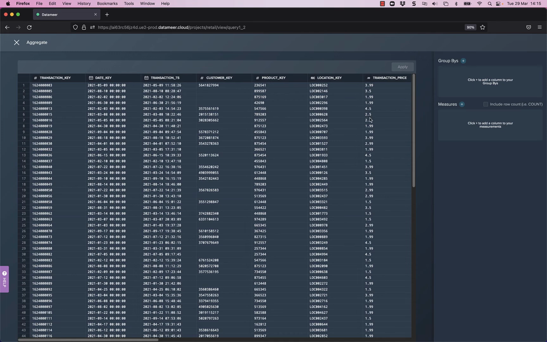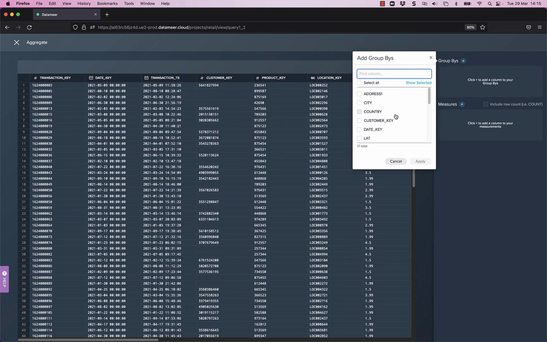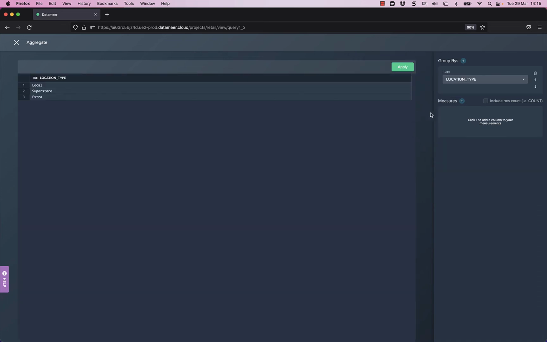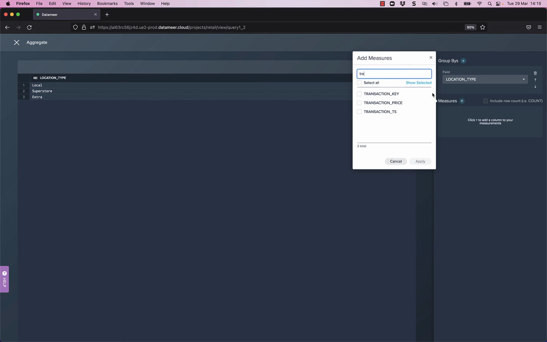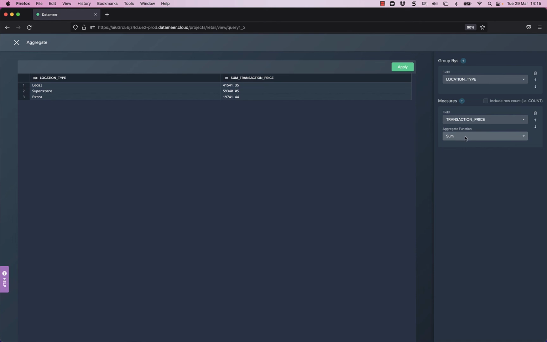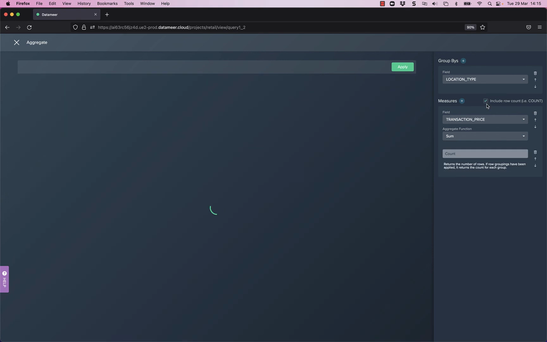Here I can select the fields or column names to aggregate, for example, the location type. I can add a measure value to calculate, in this case, the transaction price. And I can apply an aggregate function, for example, sum, average, min or max. And optionally, you can include the row count. You can see a preview of how your aggregate view looks before you hit the apply button to add this transformation as another recipe.